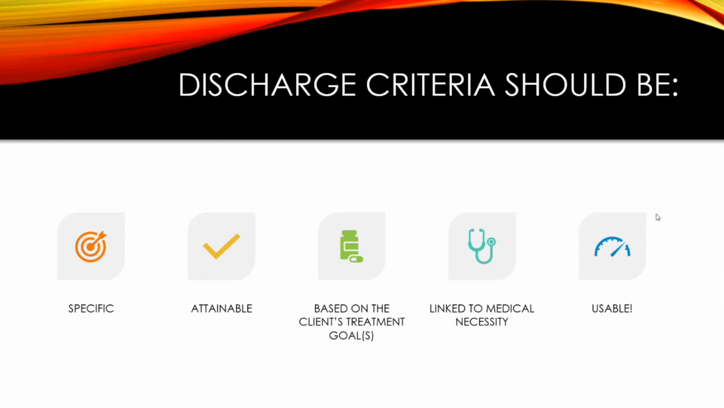Discharge criteria should be specific. You want it to be specific to that client. It can be a general statement like ability to cope, but what is specific to that client? What is it that they're struggling with, and what will it look like when they're not struggling with that anymore? And again, it's important to think about, is this linked to medical necessity? Could I justify to an insurance company that yes, this client does need this level of care still?